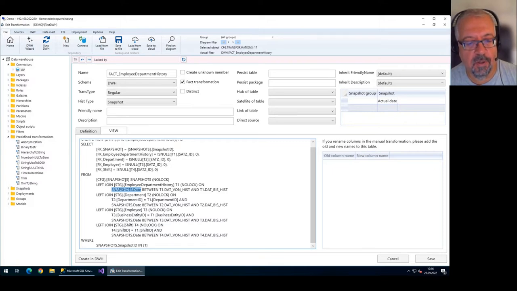And imagine you have only one row in the snapshot table. This snapshot is equal to the actual date. And then every historized table which you join has this where condition: snapshot date between the from hist and the to hist, snapshot date between valid from and valid to, practically.